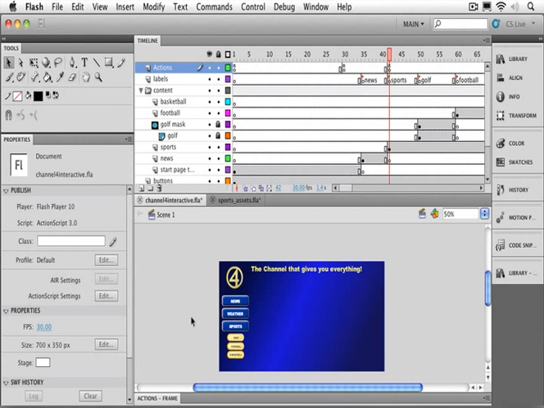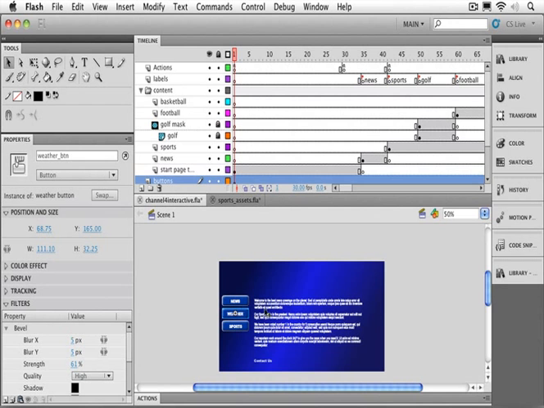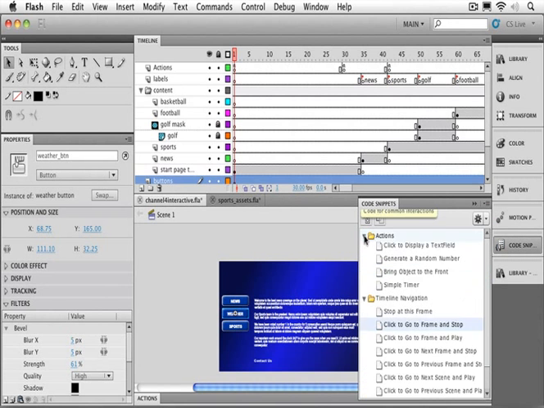So the first thing we'll want to do is, of course, move the playhead where we want the script to go. I'm going to move the playhead all the way back to frame 1 because we want our weather button to work right from the very beginning of the movie. I'll click on the weather button, just like the other ones, and I'll go over to my code snippet library. This time I'm going to go up to the Actions panel.